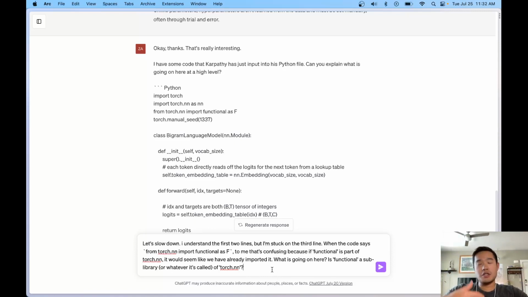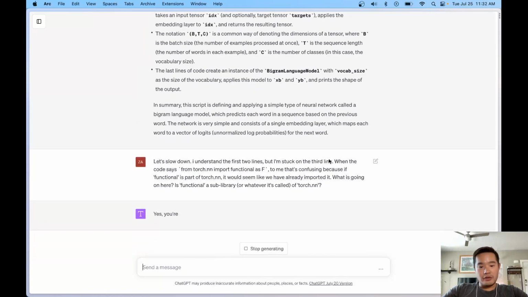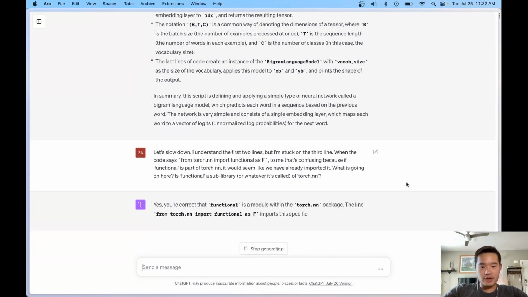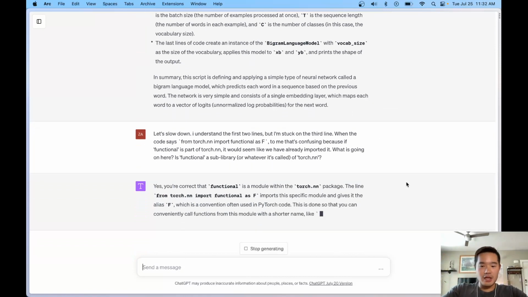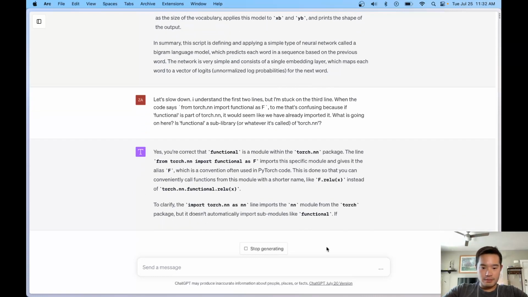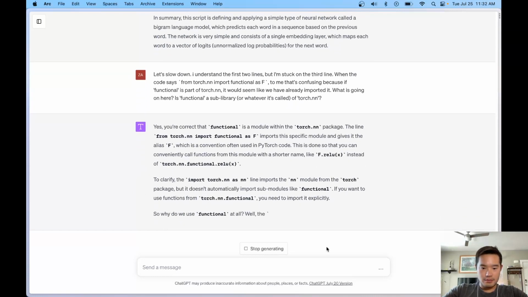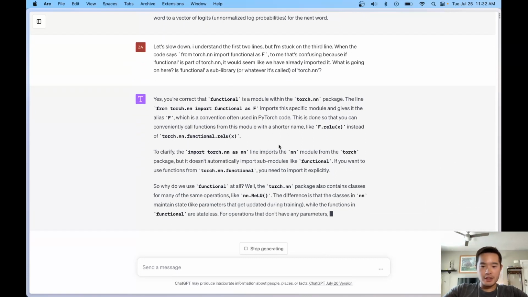So that's where GPT-4 I think really helps. It can understand what exactly you're driving at and synthesize it into more reasonable questions. And again, this is a very basic part of Python. Okay, so it's a module. I didn't know that it's a module within, I guess, torch.nn, which is called a package. Okay, makes sense.